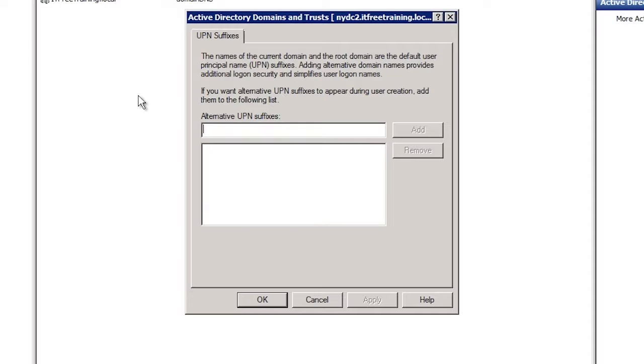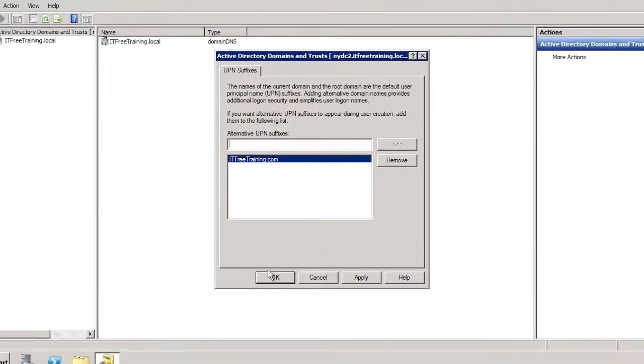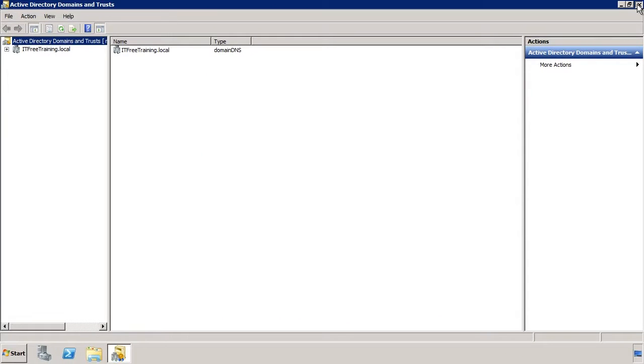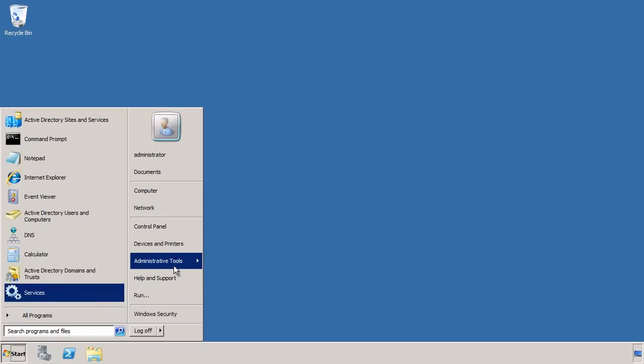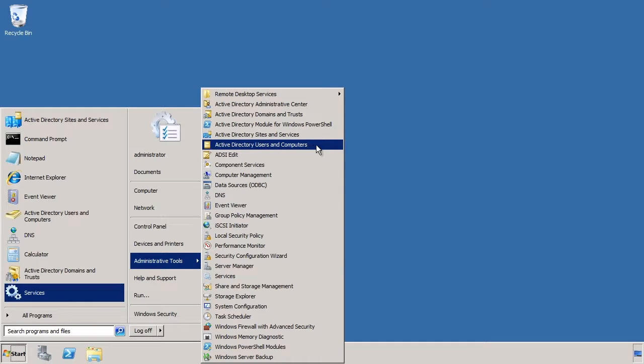The domain is called itfreetraining.local, but since the user's email addresses will end with .com, this could confuse the user when they log in. To fix this, I will add a new UPN suffix called itfreetraining.com. Now when I create a new user, I will have the option to have their login end in .com rather than .local. I will now exit out and open Active Directory Users and Computers from the Start menu.